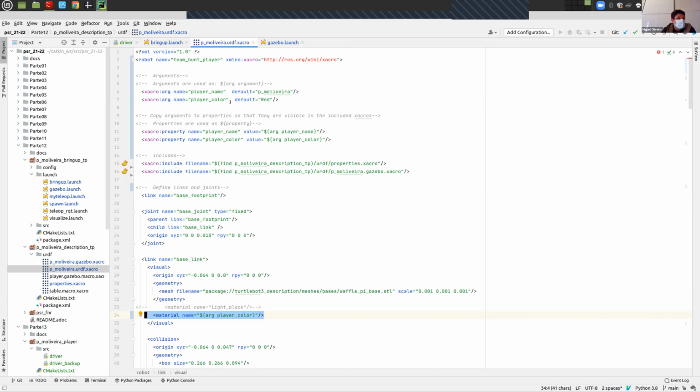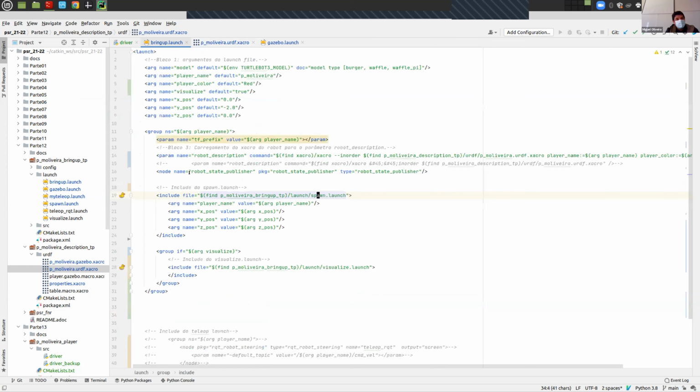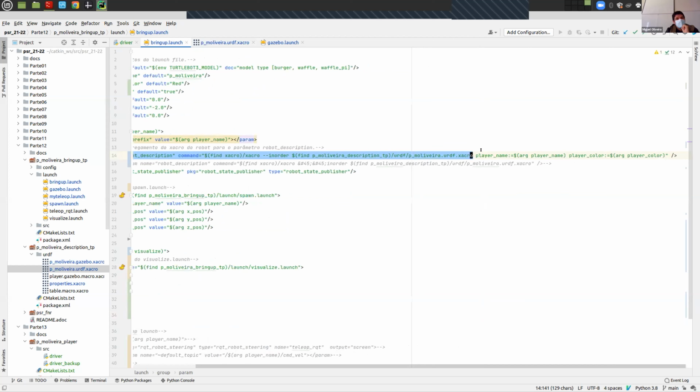The only thing missing is how you pass the color from the bring-up.launch into the xacro. In the bring-up.launch, the place where you are loading your xacro is line 14. Before, you would do only this. Now you put on the right an argument called player_name inside the xacro, which will have the value of the argument player name of the bring-up.launch, and so on. And the same for color. No problem.